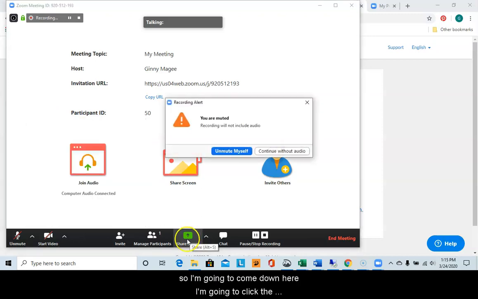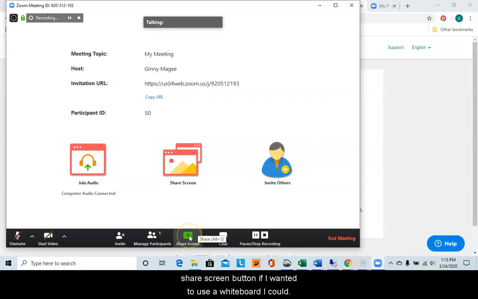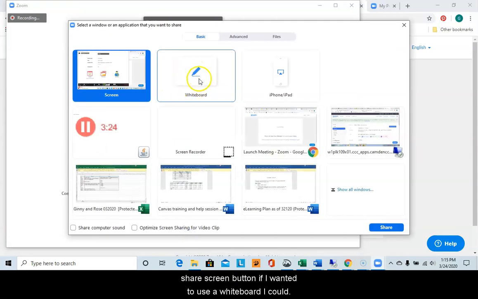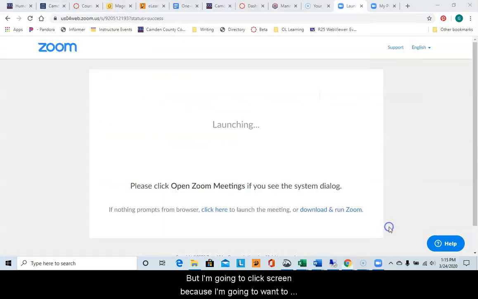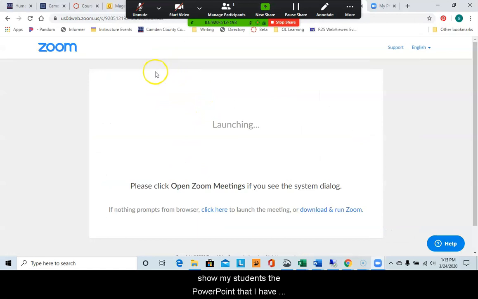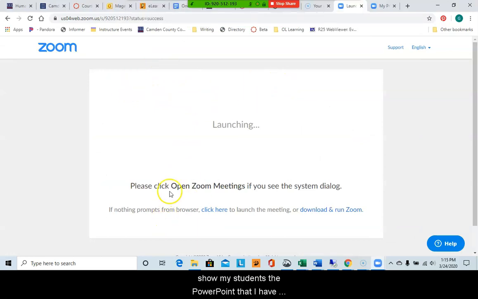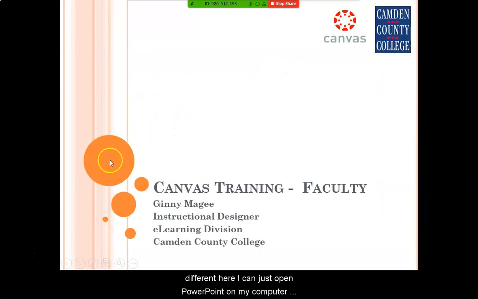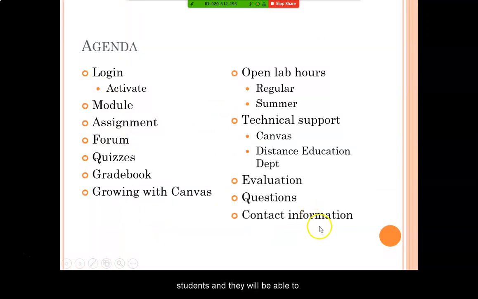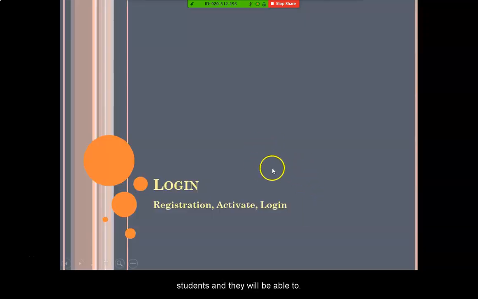So I'm going to come down here. I'm going to click the share screen button. If I wanted to use a whiteboard, I could, but I'm going to click screen because I'm going to want to show my students the PowerPoint that I have. So from here, I can just open PowerPoint on my computer like I normally would. I could go through my presentation with my students and they will be able to see my screen and hear me talking.